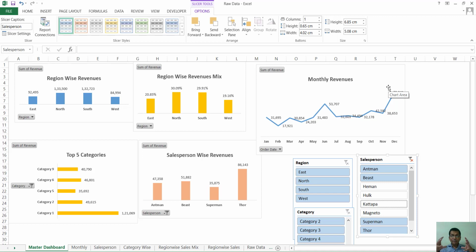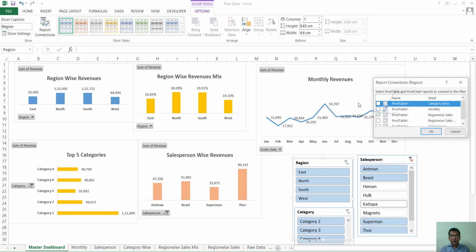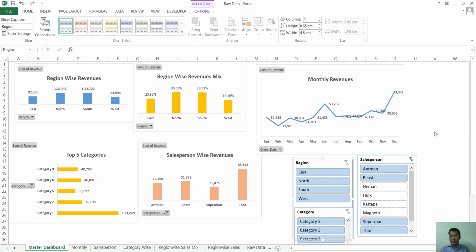Now I want a really powerful master dashboard where everything changes together. And there's a simple trick to this in MS Excel. What we need to do here is we click on region and I click on report connection. So now it is just linked to one pivot table. I select all of them together. Okay. And I click on OK.